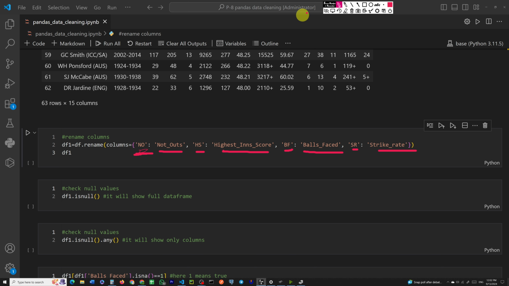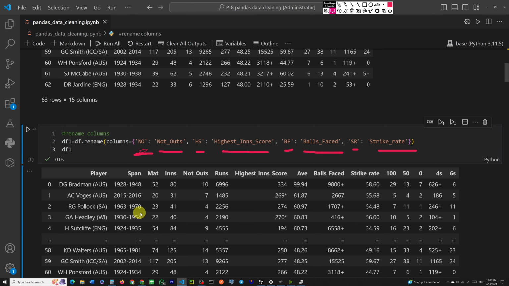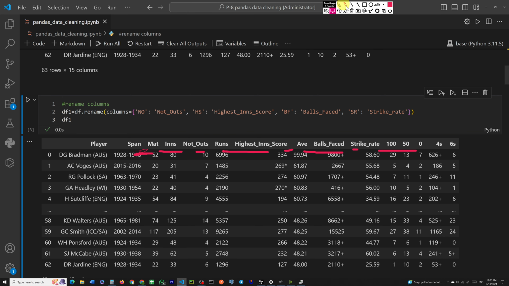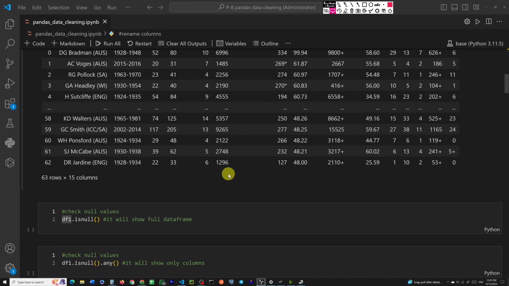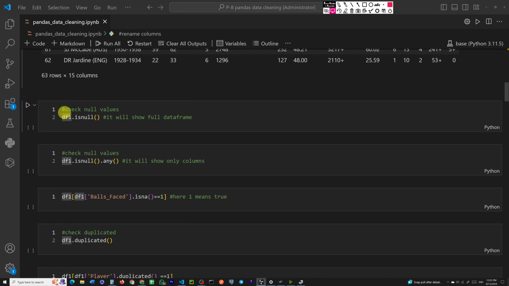Now I am creating the new data frame df1. The new data frame is created. It is awesome. Look, No is converted into Not Outs, HS into Highest Innings Score, BF into Balls Faced, and so on. Everything is given very easily. This is the first step of data cleaning.